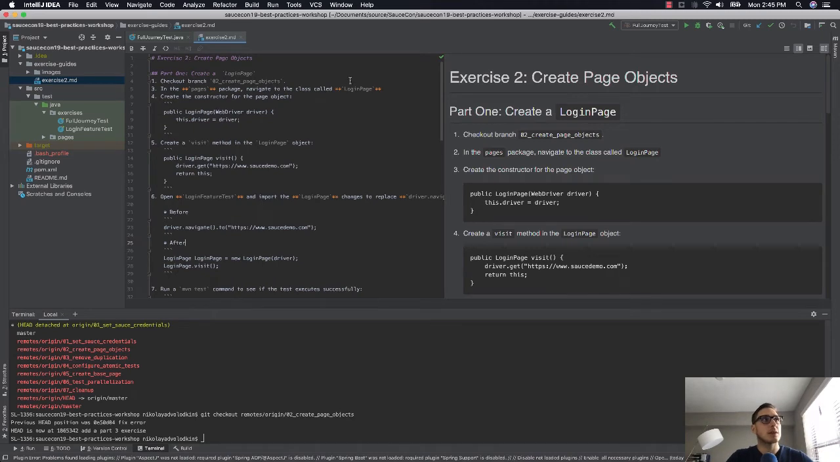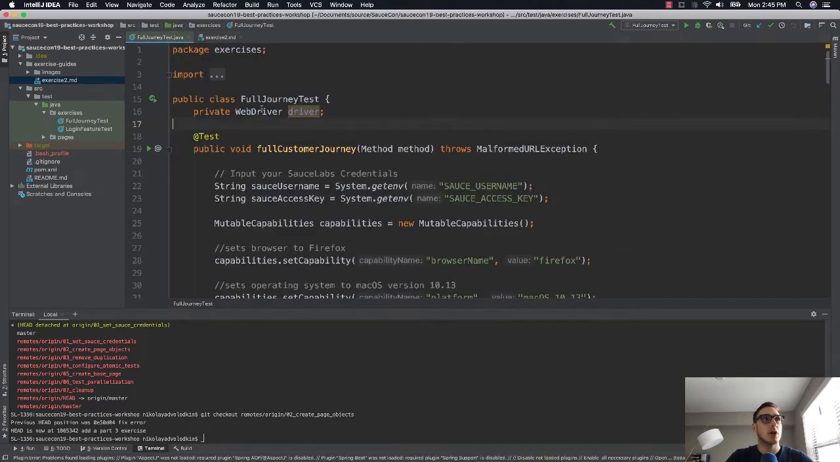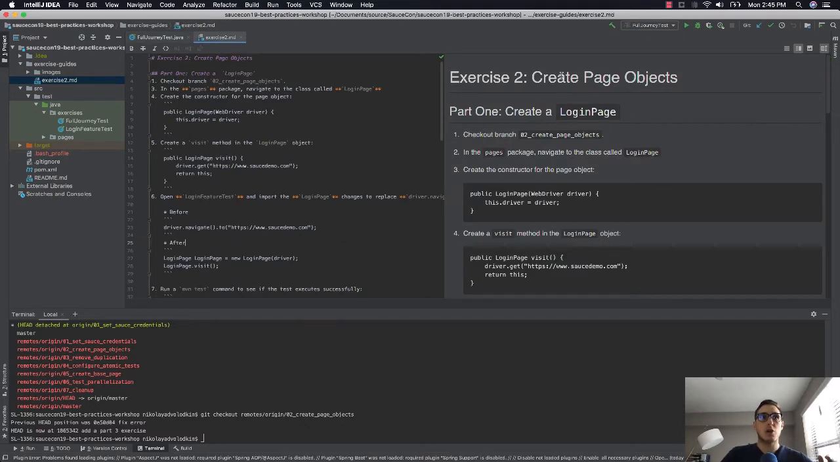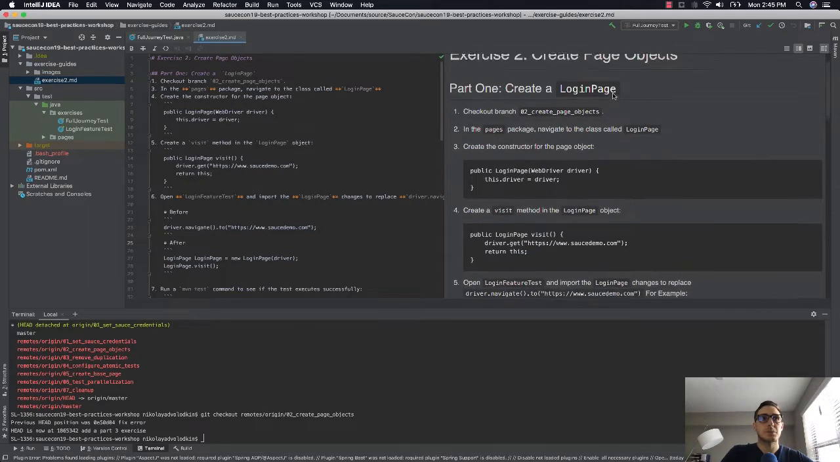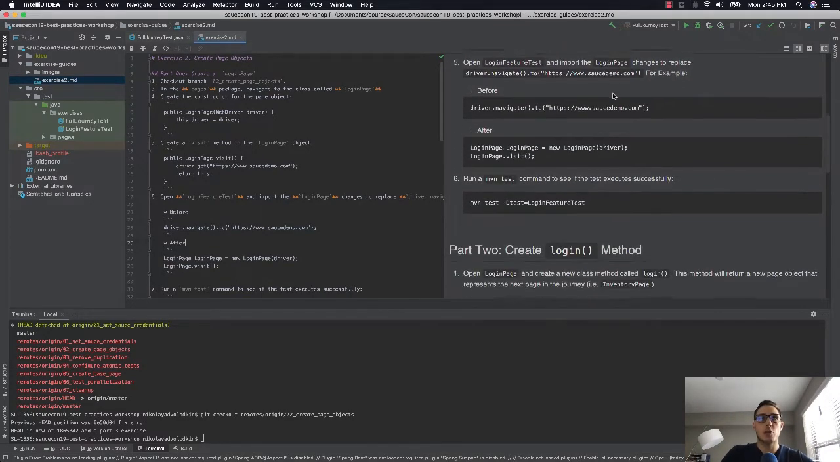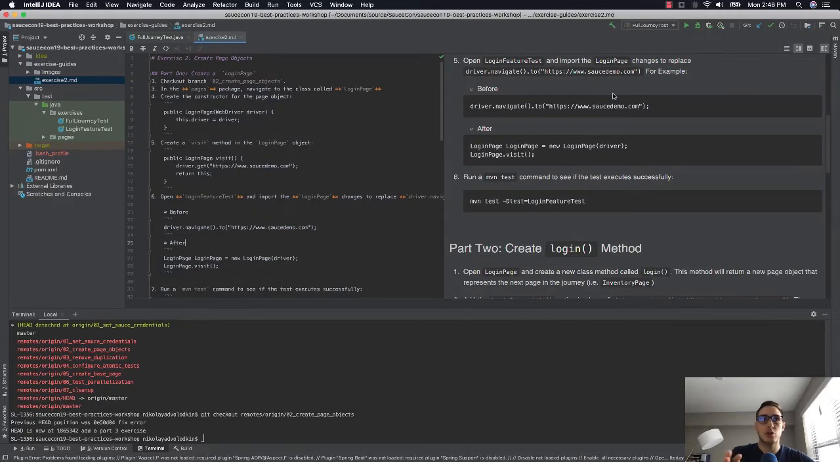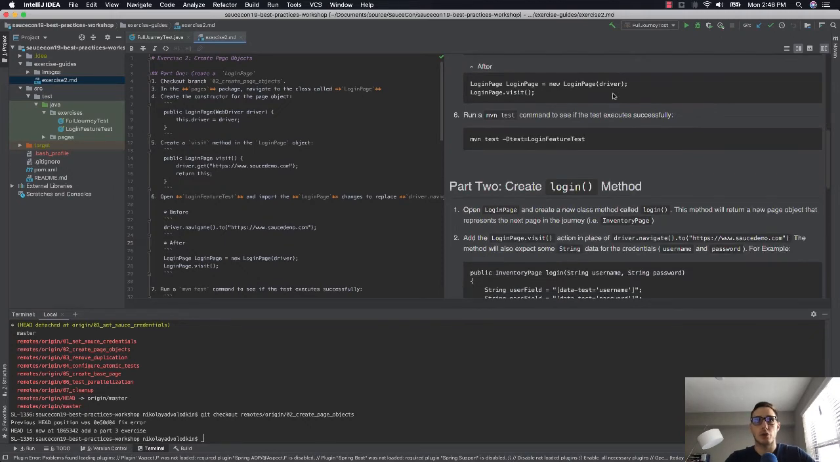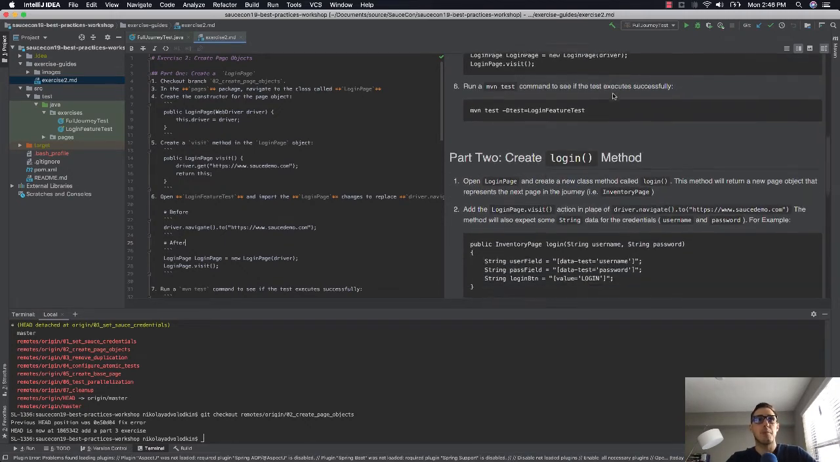So the problem with that test case, the full journey test that we were doing, is it's not atomic, of course, which will cause us all sorts of problems. And it doesn't follow any of the best practices, such as page objects. So we're going to be creating page objects in order to fix that. Here are the steps that you need to follow in order to create your page objects. Again, you can do this in Java. You can do this in any programming language that you want. This is pretty easy to do. Of course, there's some Java-specific stuff that you may not be able to do in other languages, but that's okay.